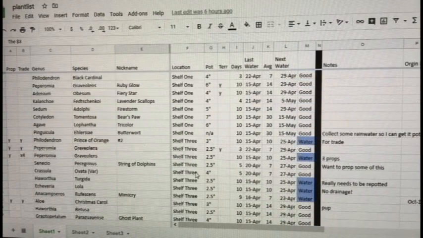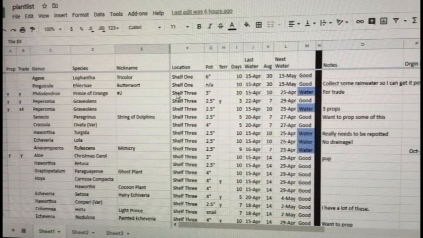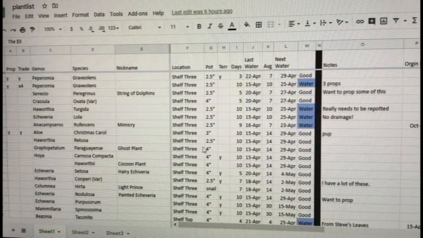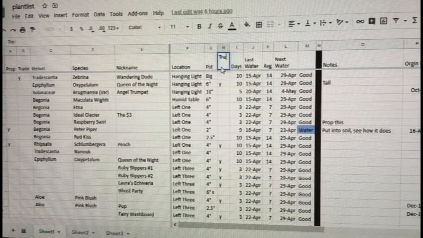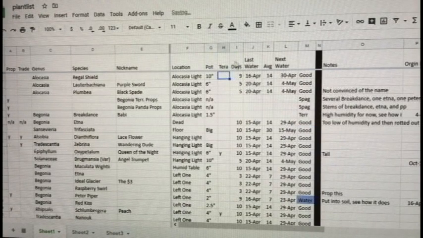They're not exactly in order, but at least it helps me go, okay, these are all the plants on shelf 3. And so when I'm on shelf 3 over there, I know that these are all the plants that are on shelf 3. I have their approximate sized pot, and whether or not they're in terracotta, and then this is the information that we're really looking at.